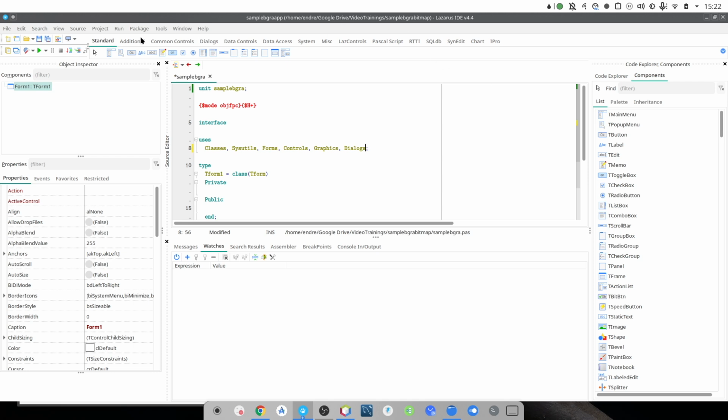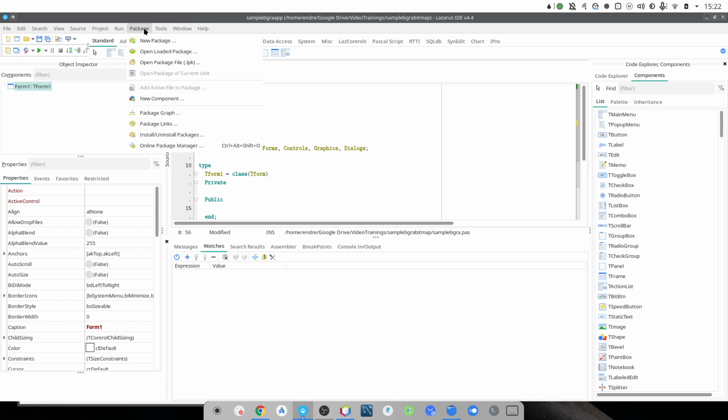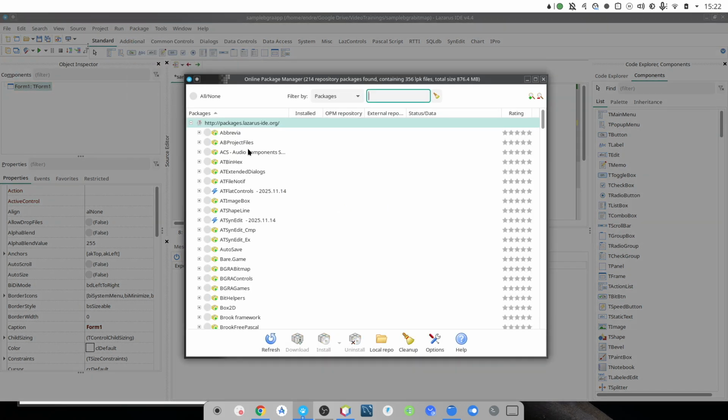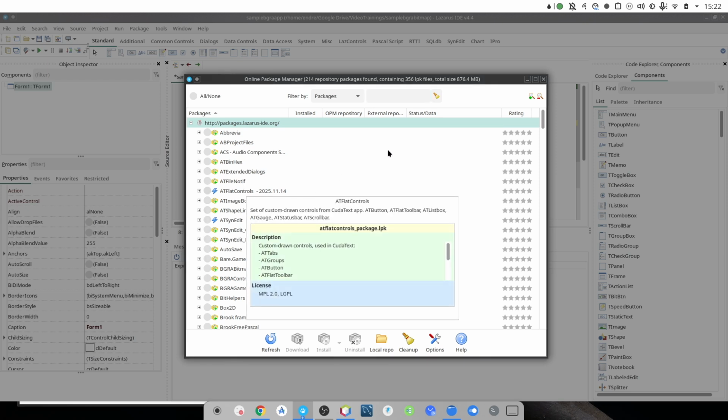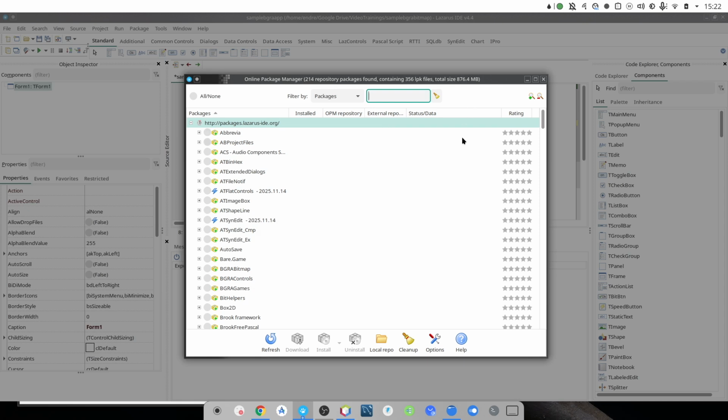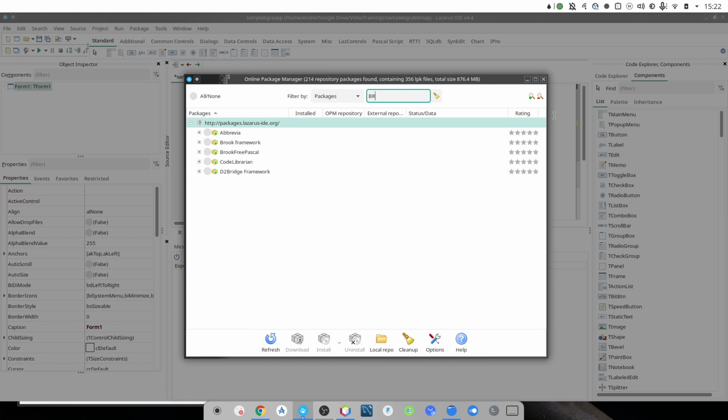It's very simple. You just go to the Packages menu, and there you can find the Online Package Manager menu point. When you click on it, you will see a lot of online components that you can install in your Lazarus environment and then start to use. If you are looking for the BGRA bitmap component, you can simply type BGRA, and you will see many things here.